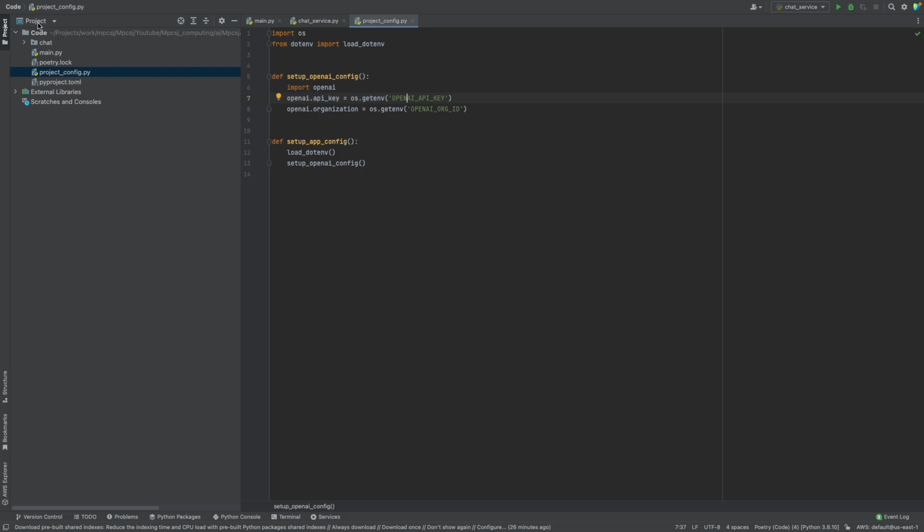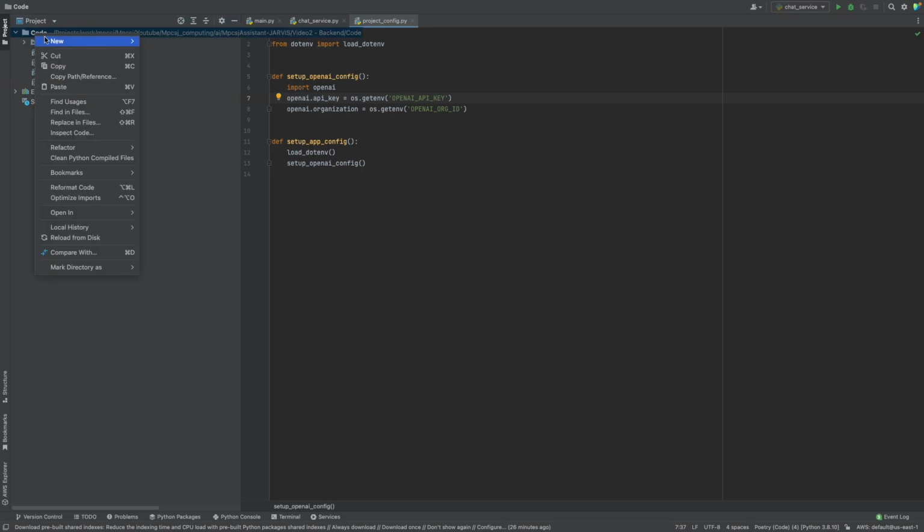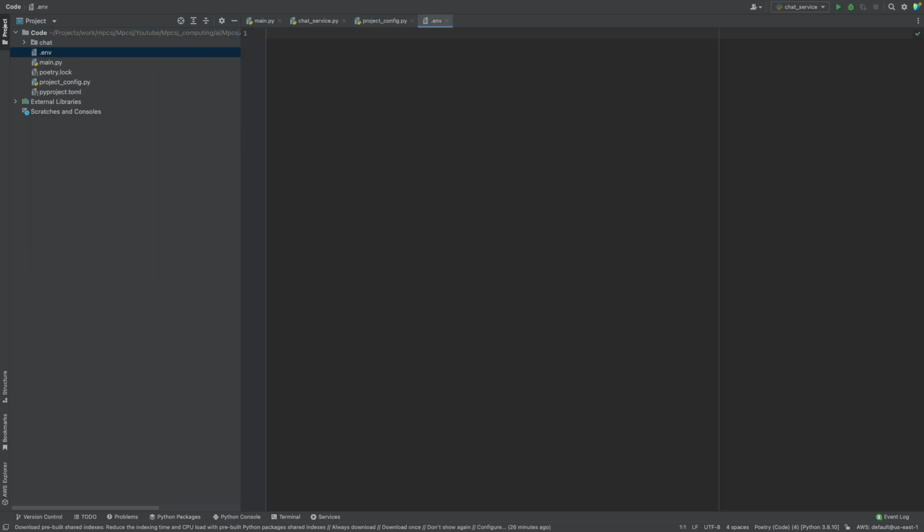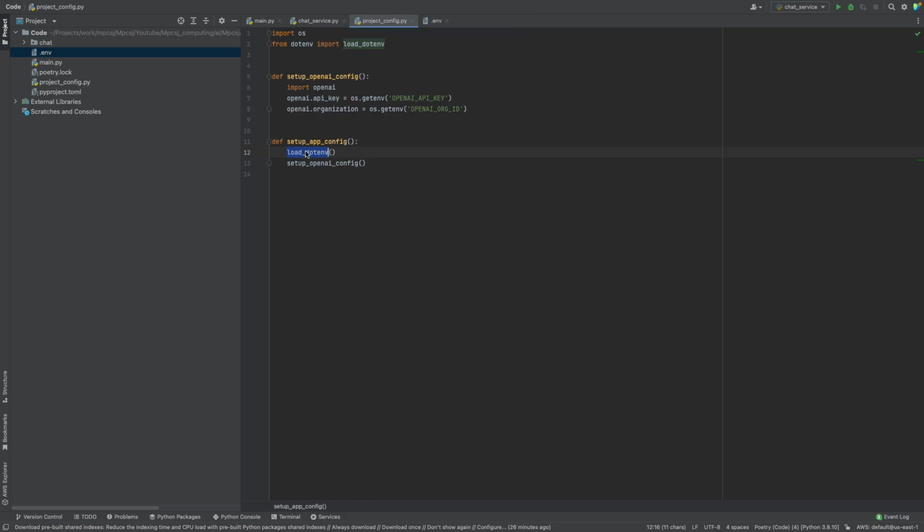Perfect. Now I'm gonna create the .env file that contains the API key and the organization ID. So I'm gonna create a .env file. Perfect. So here I'm gonna paste two environment variables, the OpenAI key and the organization ID. So this is my OpenAI API key and my OpenAI organization ID. So here it is on the root of the project, and then the load_dotenv can load this .env file.